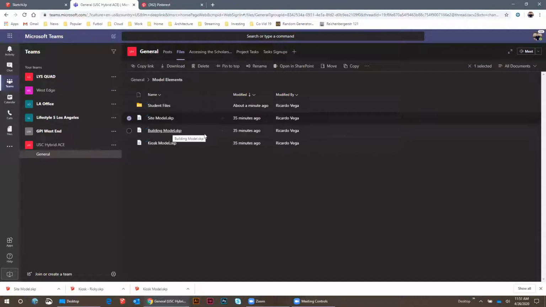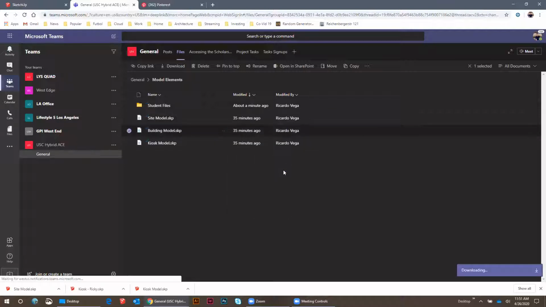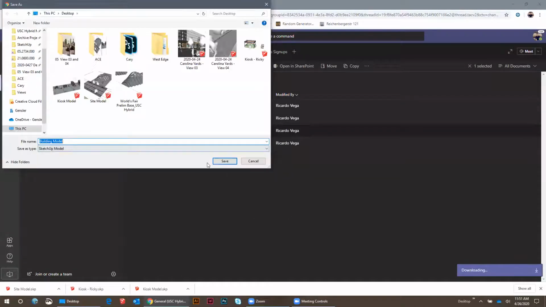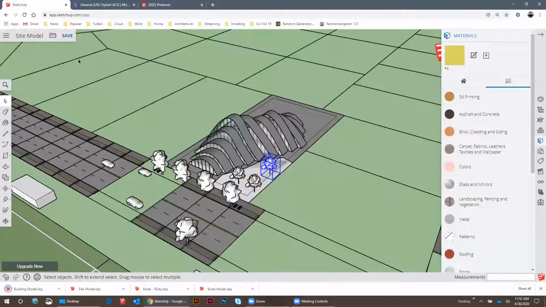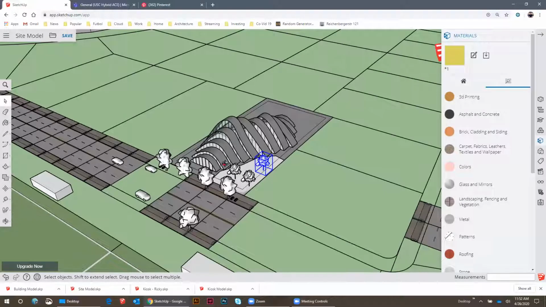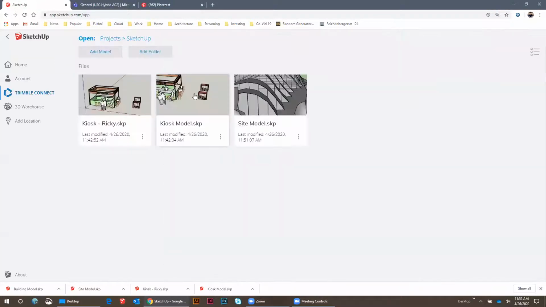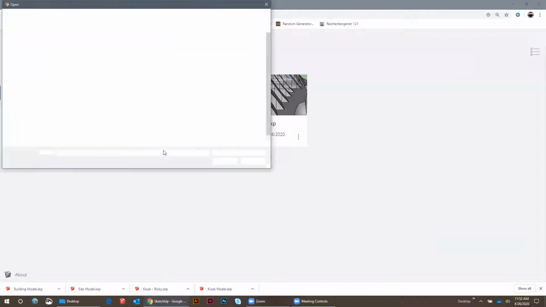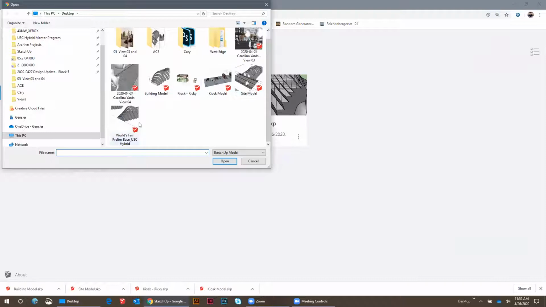Architectural modeling. So what you're going to do is download the model, same process. I'm going to download it to the desktop. Go back to SketchUp. I'm not going to save this model because I actually need to update it. So I'm just going to go into open and add model. Architectural model, where is it? Building model.